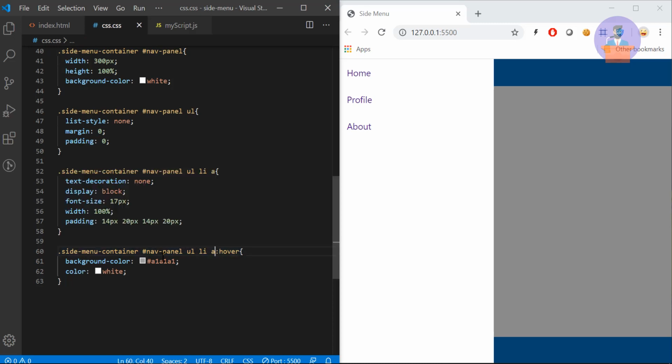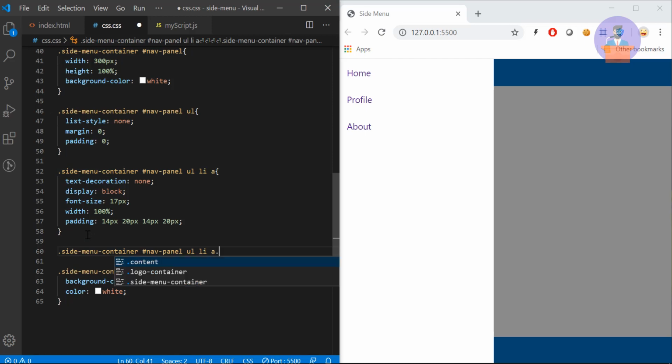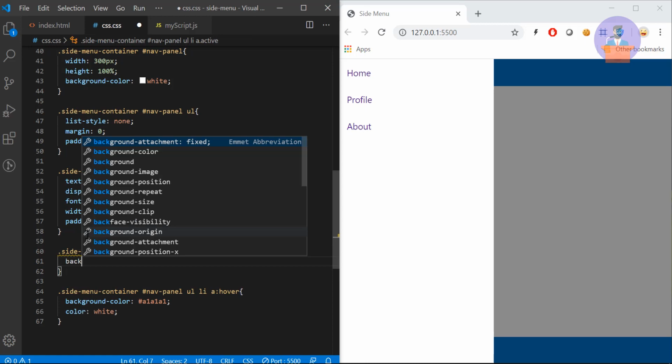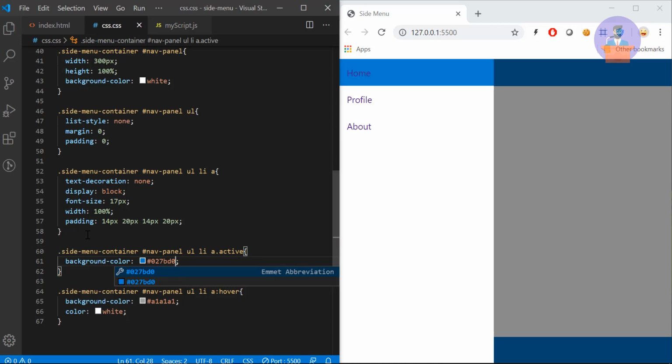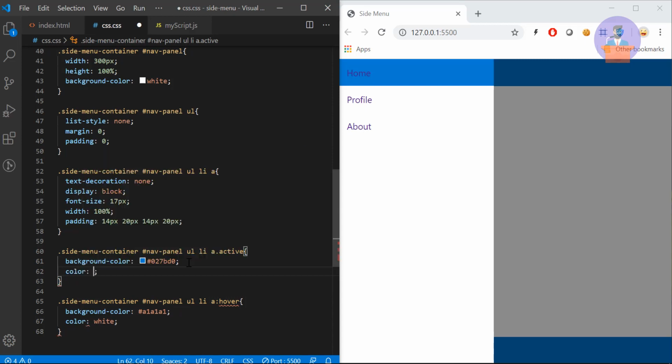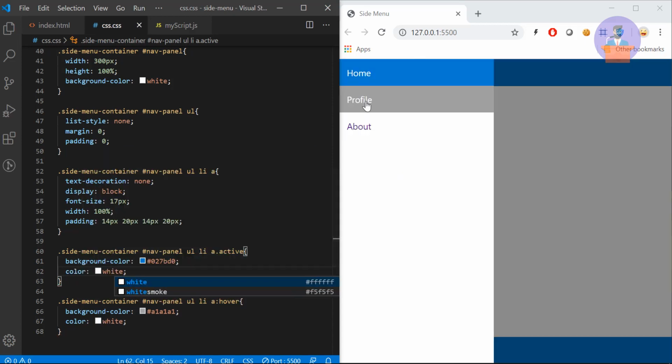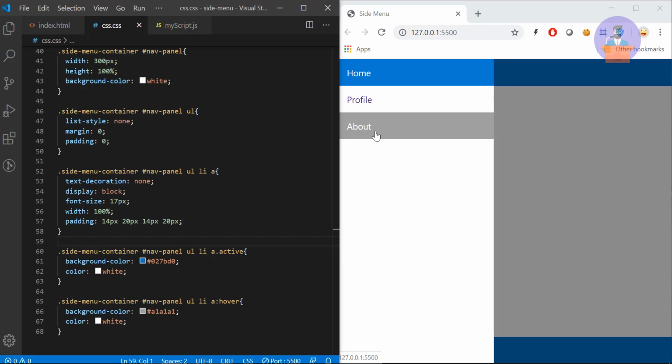So I'll copy this one and paste it above here, and whichever anchor tag have active class, that will have a background color as, I'm providing a blue color, 027BD0. Yeah, and let's provide color as white. Okay, so yeah, we have provided background color to the active class and the hover effect.